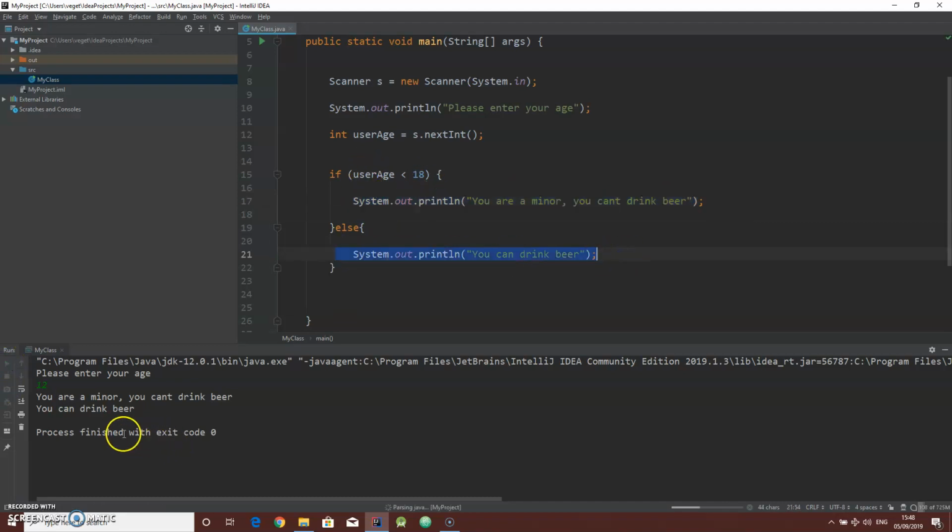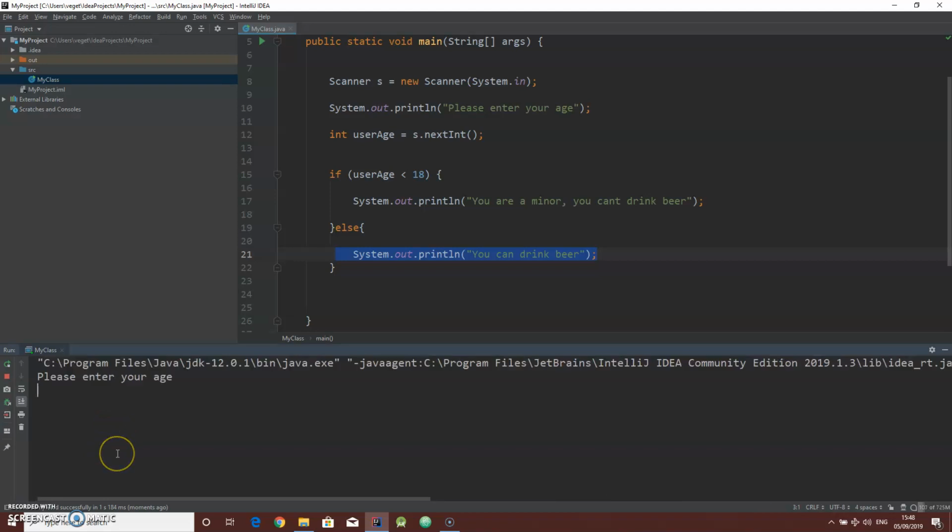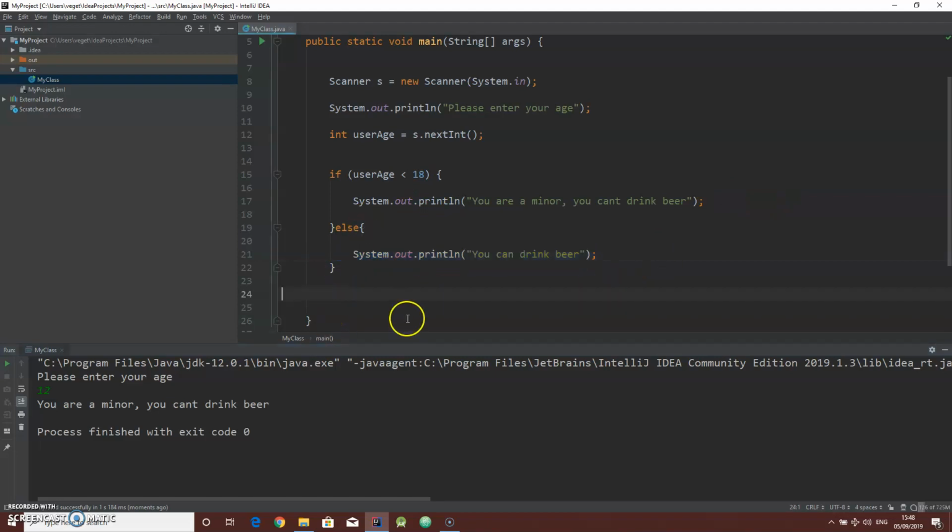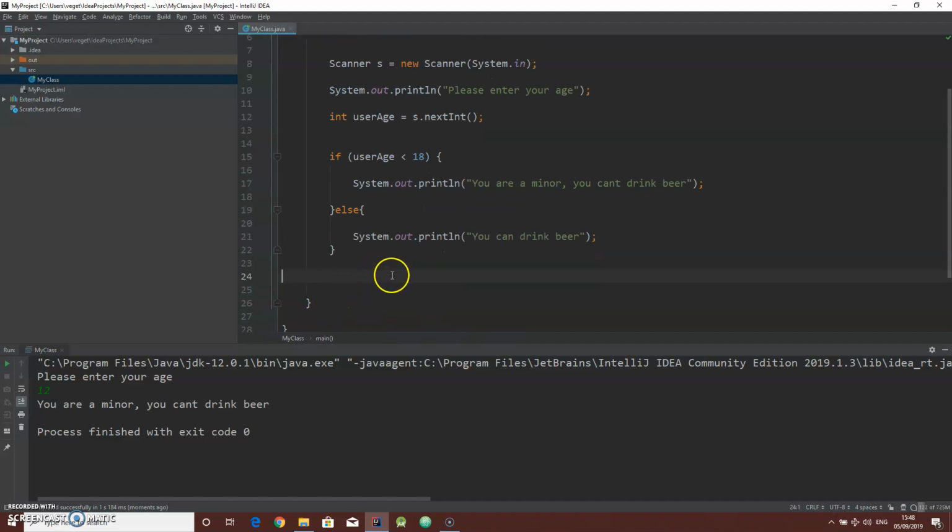And we can see it here. Again, 12, you're a minor, you can't drink beer. And that's it. It skipped this part and it went to the end of the program or to any code that was. So it's important to do it because otherwise it just won't make sense, the program.